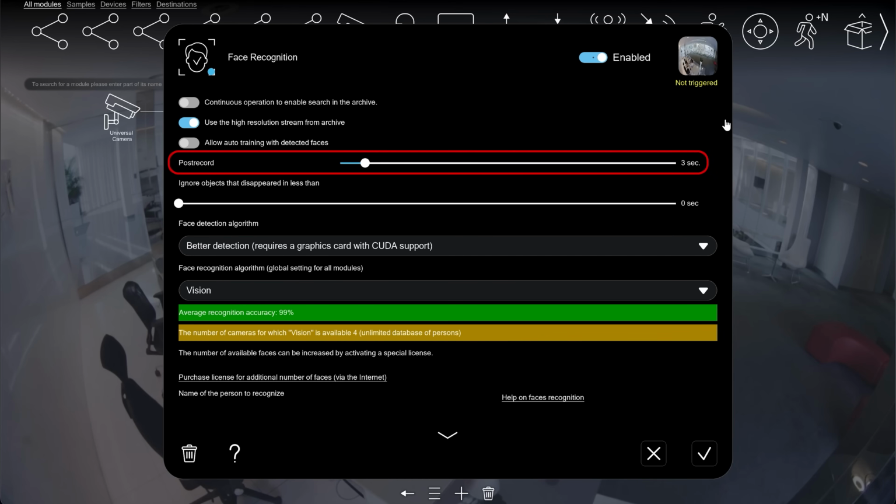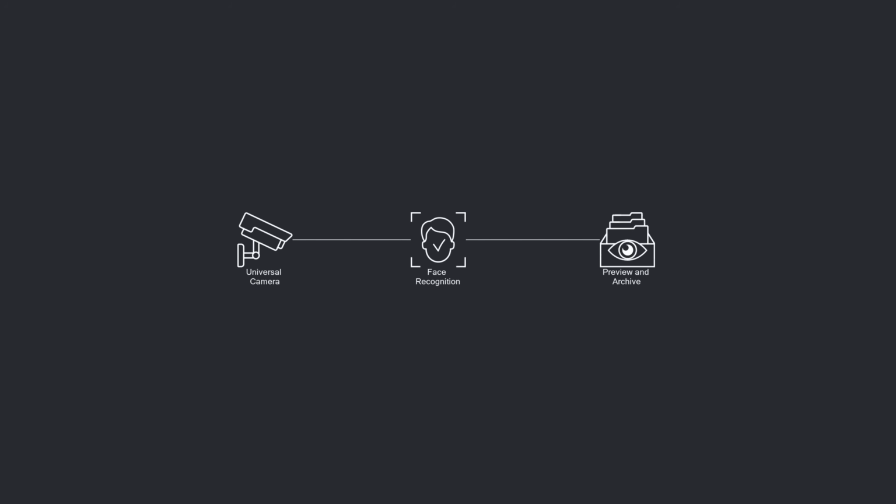The post-record slider controls how long the face recognition module stays triggered after the target face disappears from the frame. This is commonly used for archive recording. When a person leaves the frame, recording continues for the specified time. Important: for this scenario, the preview and archive module must be connected directly to the face recognition module.